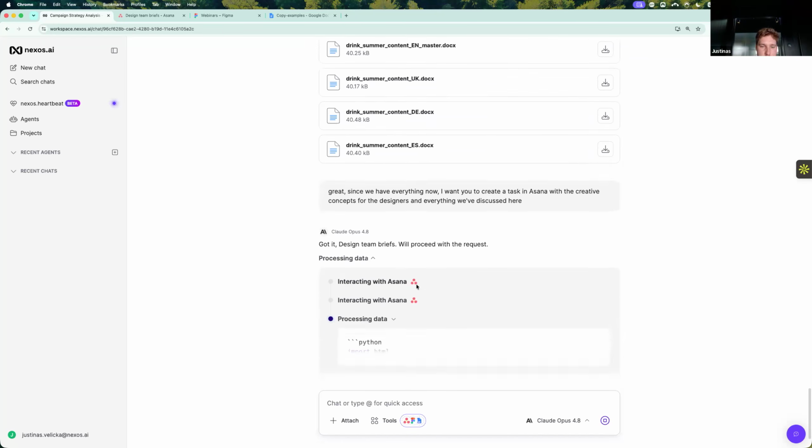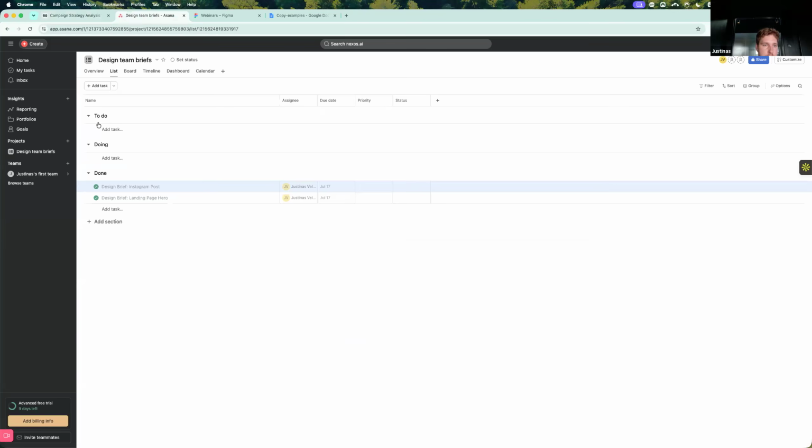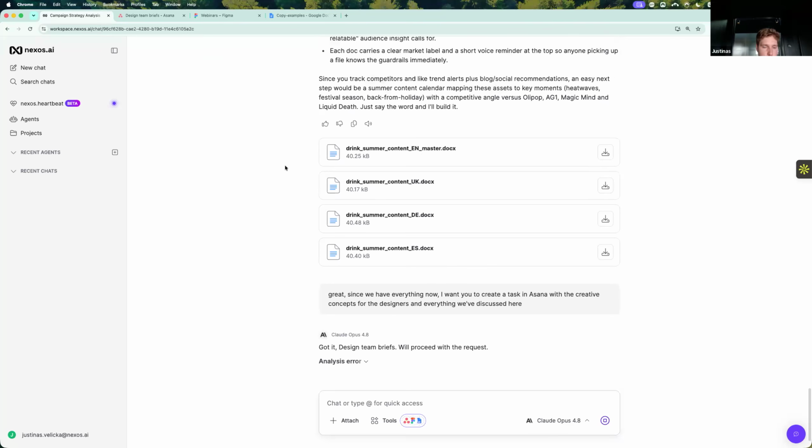Okay, I can see it's actually processing the data. So it's working in Asana. It's creating the task. Let's see. Yeah, we still don't have anything in the to do. But again, I see one question. Does Nexus support only Asana or other project management tools as well?